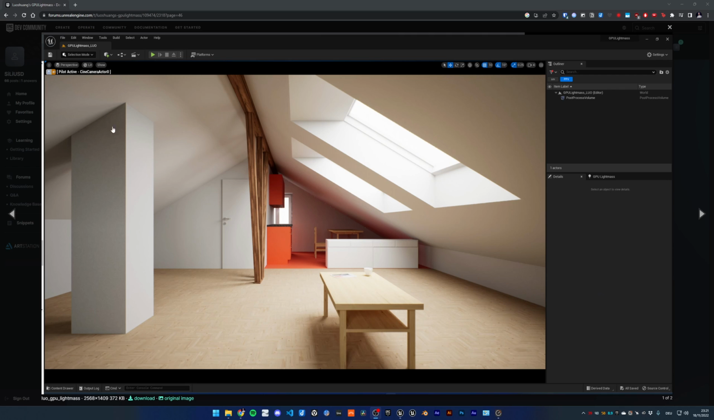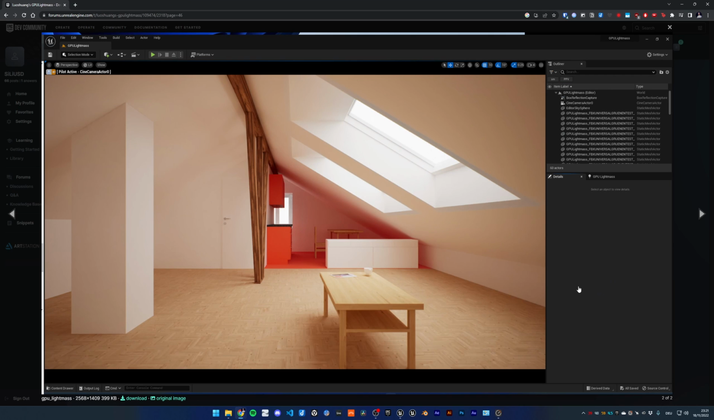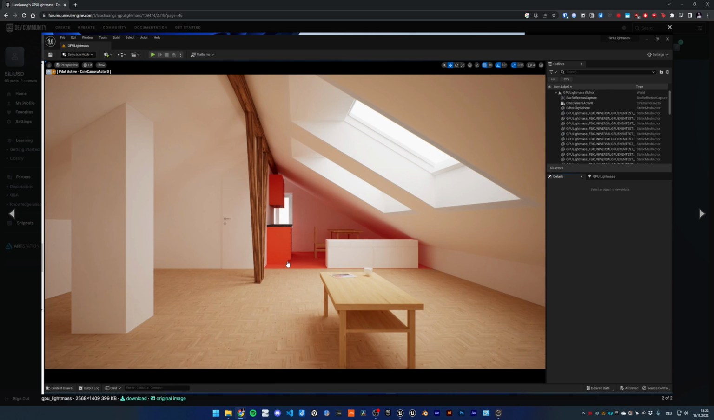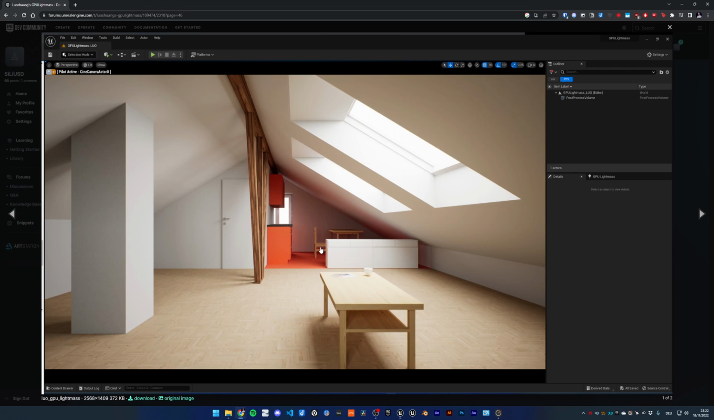This is Luoshuang's GPULightmass. And this is Unreal Engine's own GPULightmass in version 5.1. I didn't change any settings in the Luoshuang's version, neither did I in the Unreal Engine one. I think I tried to optimize the Unreal Engine one a little bit, but right off the bat you can tell that the Unreal Engine version looks like it has more bounces, more indirect lighting bounces.